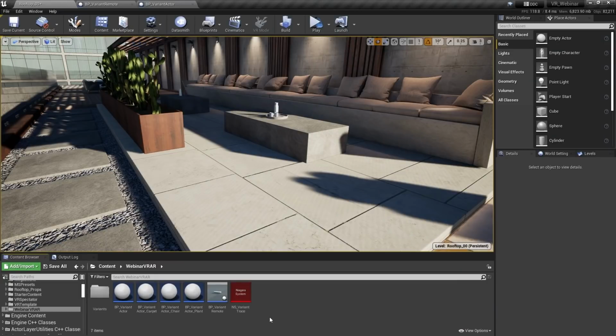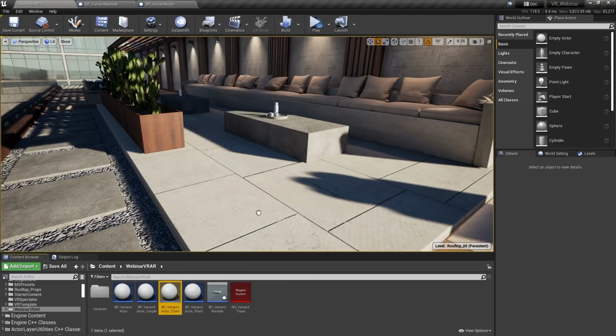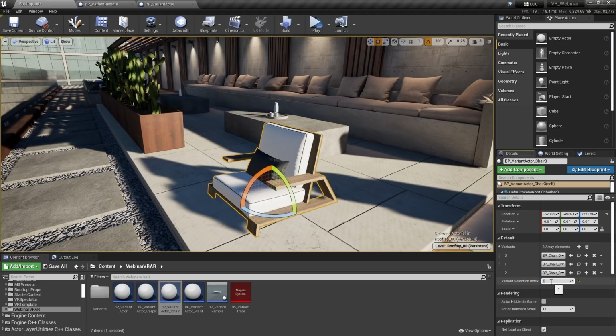At its core, the system consists of two actors: BP Variant Remote, which handles most of the logic, and BP Variant Actor, which contains the different variants. We have three children of BP Variant Actor right here. The remote tells the variant actor to cycle through actors in the variants array. The logic is also set up in the construction script, which makes it possible to switch between them in the editor viewport as well.